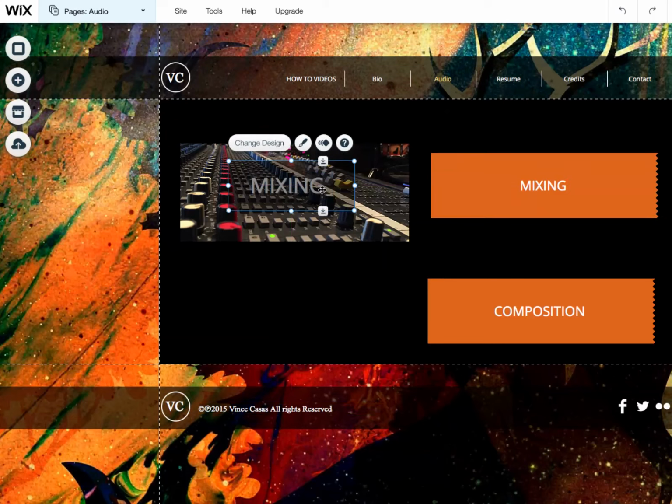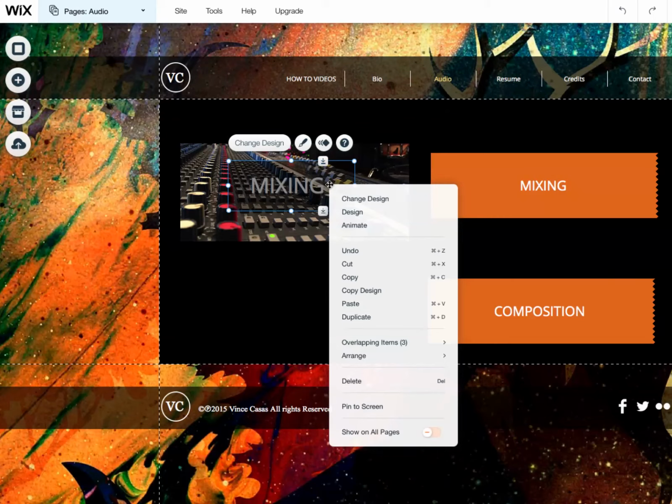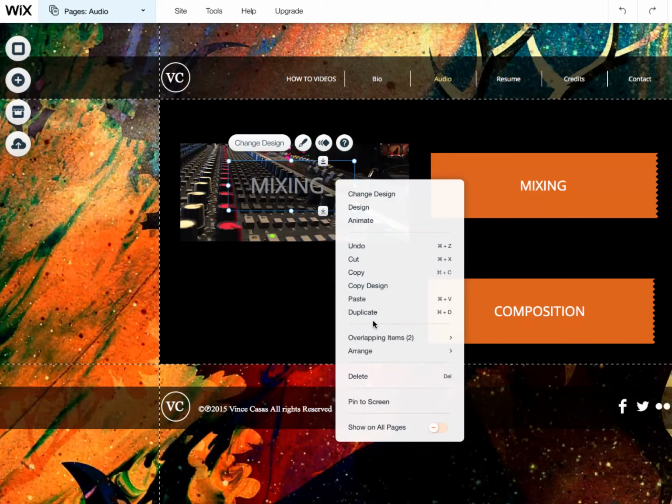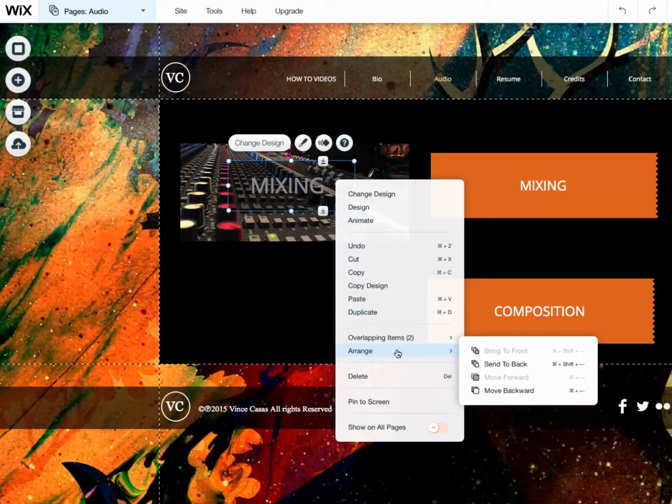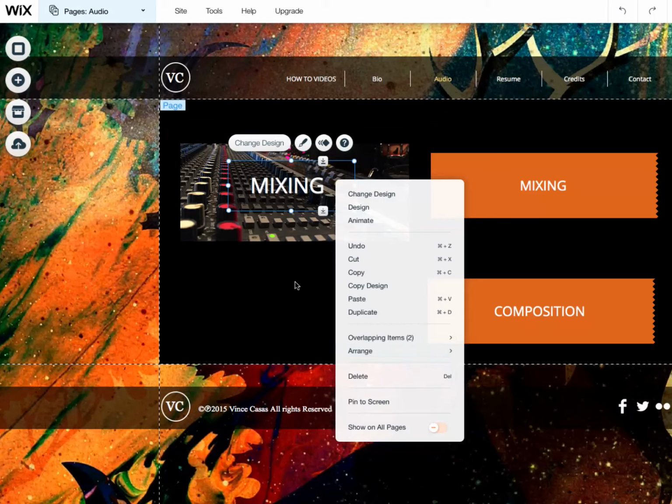And if I right click it, actually the better way to do it would be to right click it. See where it says arrange down in the list? I'm going to send it backwards, but not all the way to the back. So I need to use the move backwards, just so that it falls underneath the text.